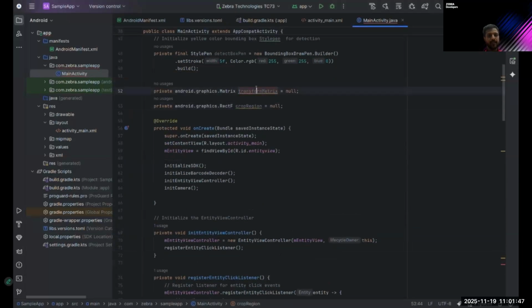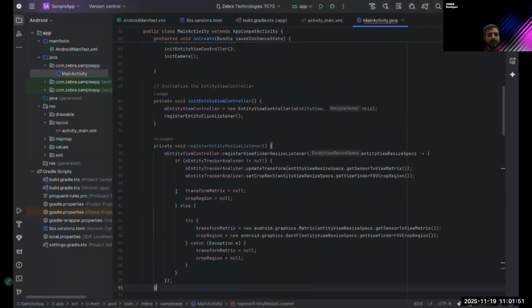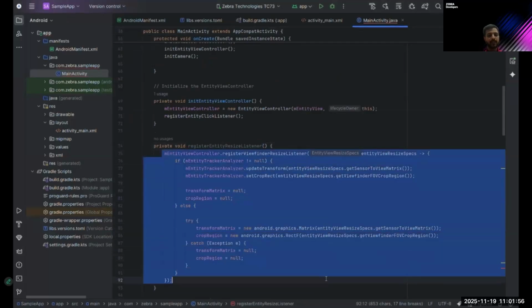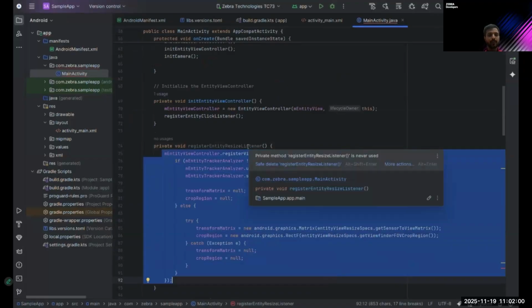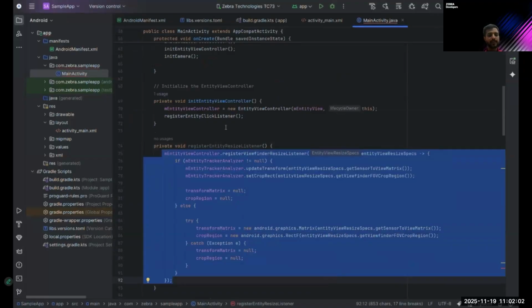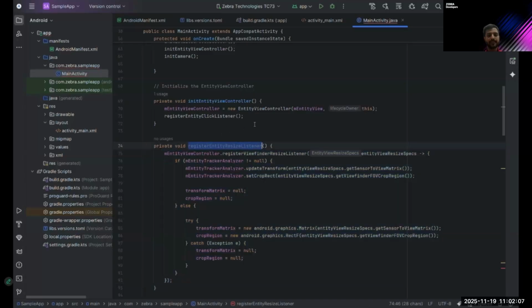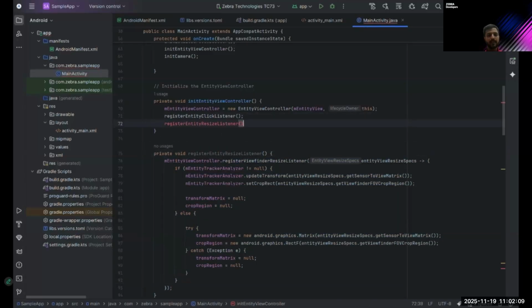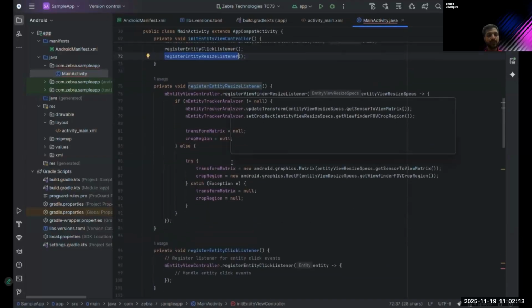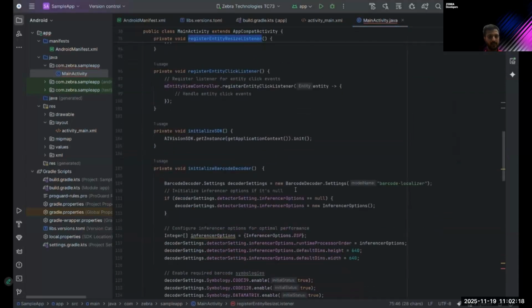Yeah, and we have the transformation matrix and crop region. Basically, as I mentioned earlier, these play a role in establishing a synchronization between the preview world and the analysis world. So this is another listener, a resize listener, which will be invoked from the viewfinder when the viewfinder is established the first time, and then when the viewfinder gets resized. With this call, we need to update this information back to the analysis so that it can produce entities with the bounding boxes which the viewfinder understands.